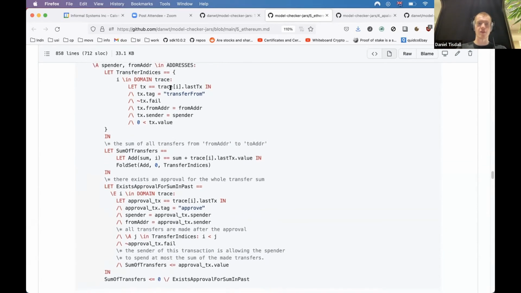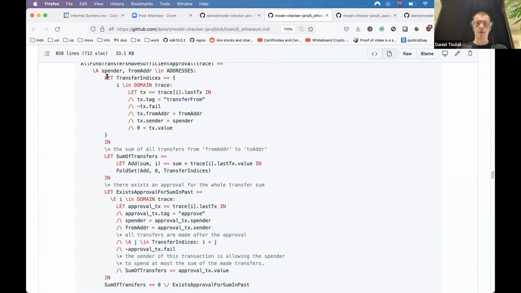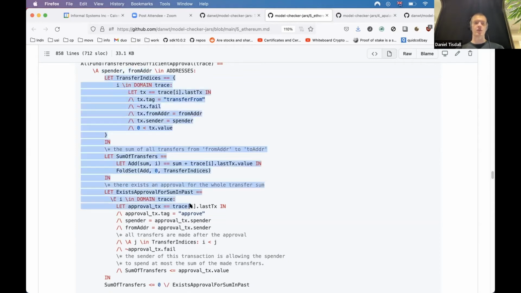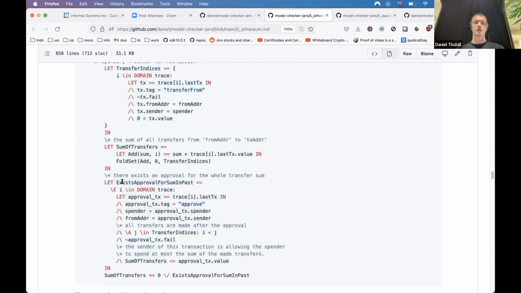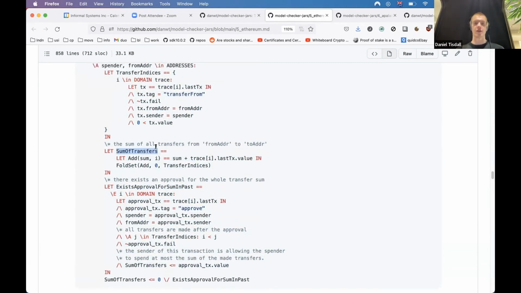And we can see what it is saying. For all spender and from address in the addresses, so it's picking every possible pair of addresses, spender and from address in addresses, this other clause will hold, right? And then it's using these few let operators to define some inline values or inline operators, which can be reused later in the computation.